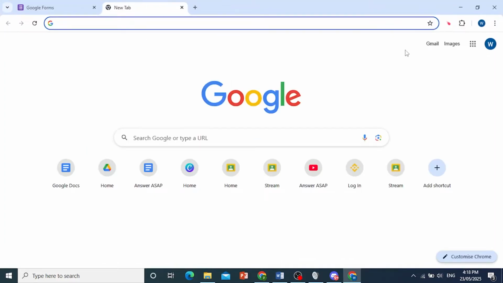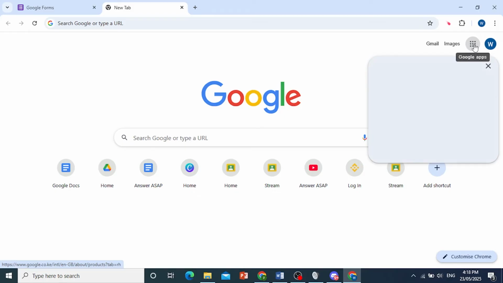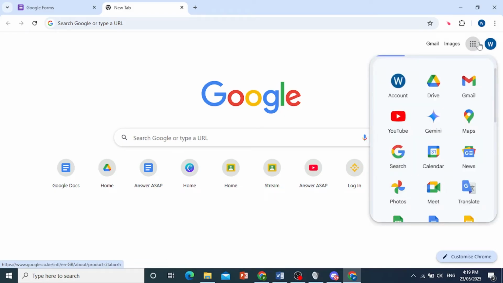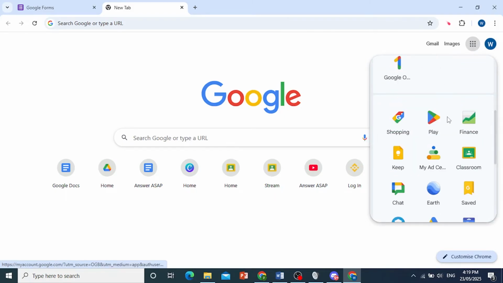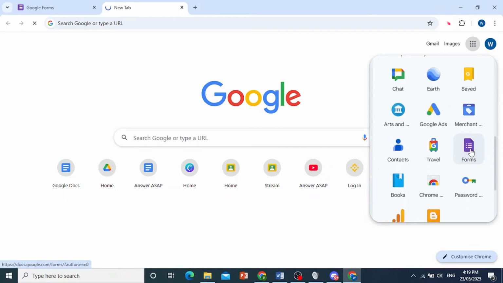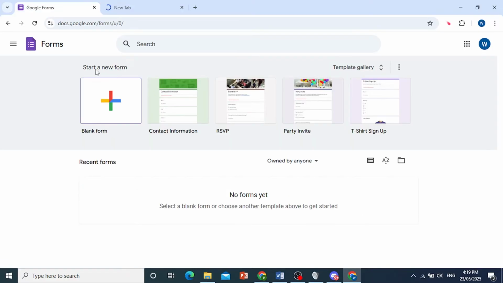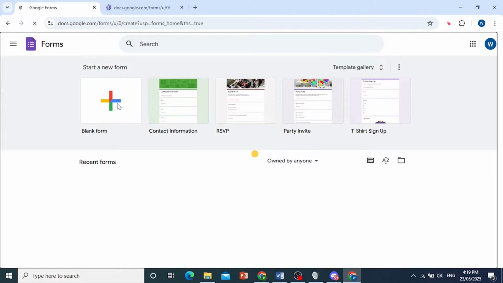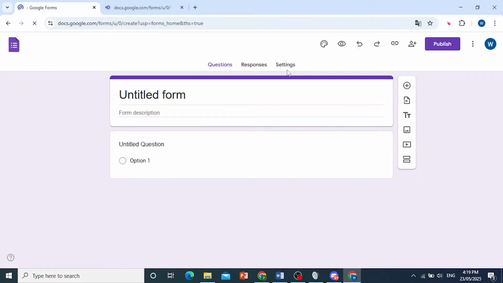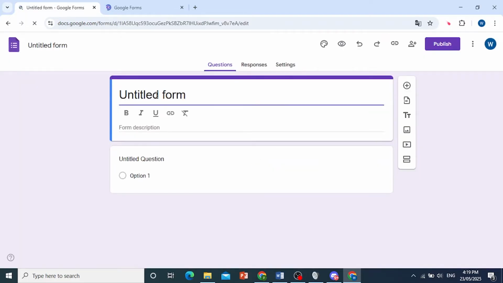You just come here and click on these dots to access Google Apps, right? And if I scroll down here, you'll see Google Forms. You just need to go ahead and click on that and you'll be on this page. Then you can click on a blank form right here. And you just need to name this form.